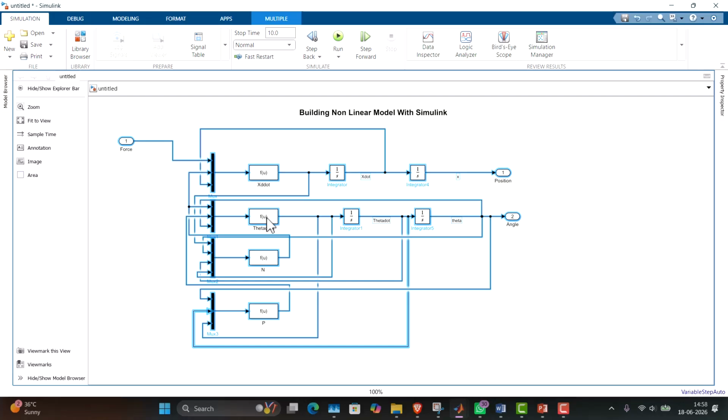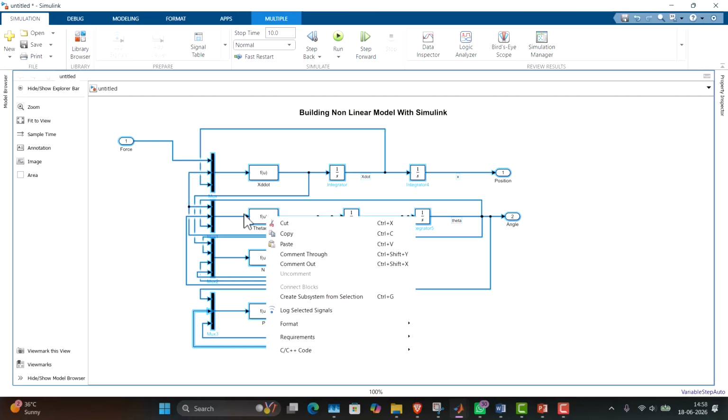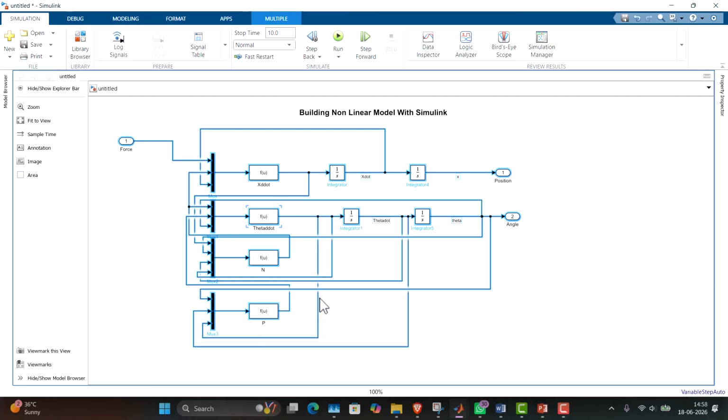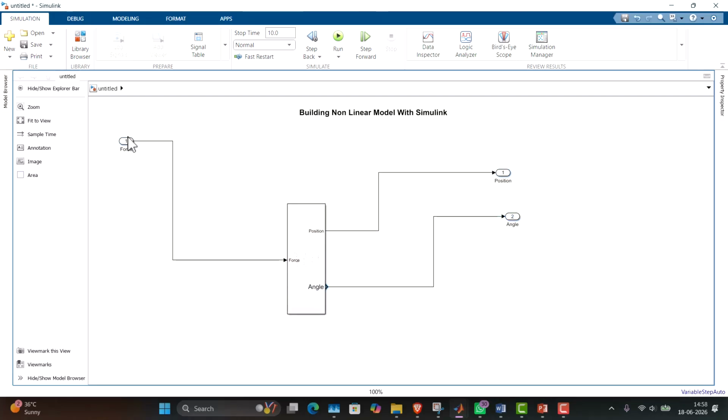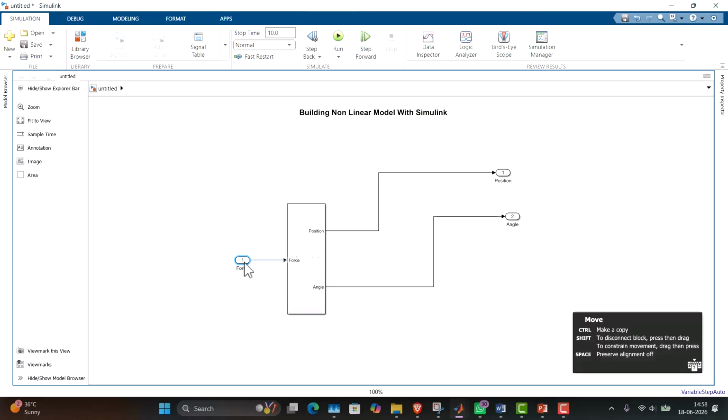The entire nonlinear model is now encapsulated in a single subsystem block. Double-click to view the internal structure anytime. The subsystem has one input, force, and two outputs, position and angle.